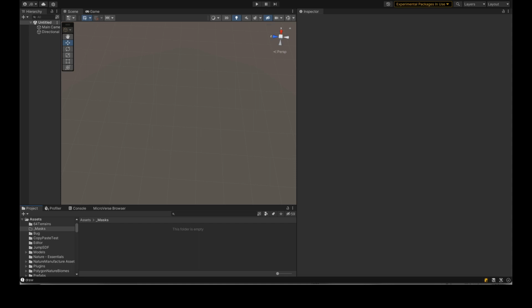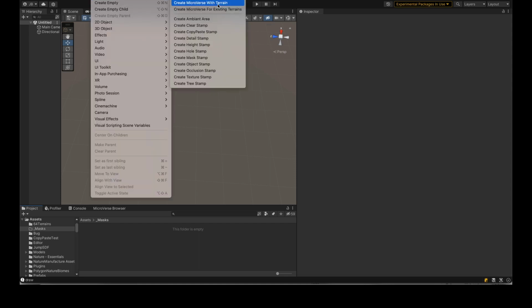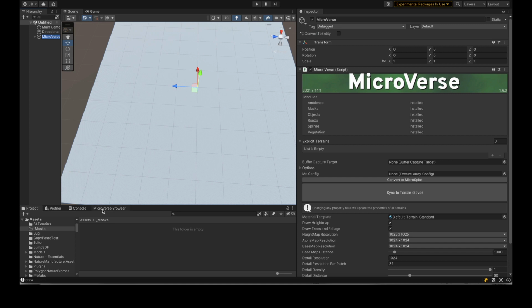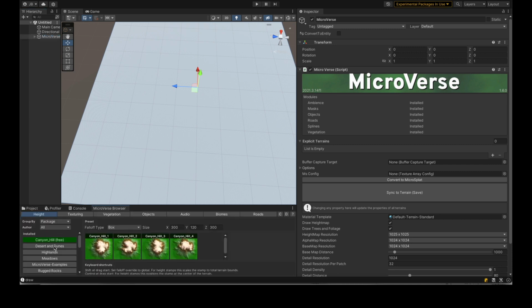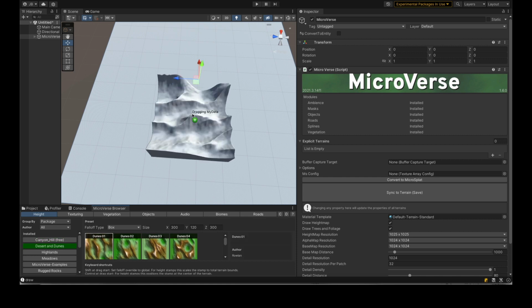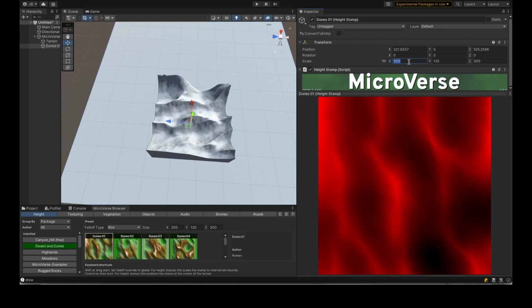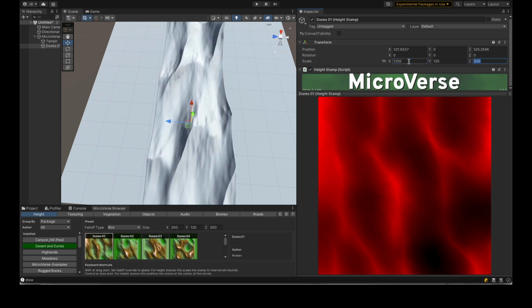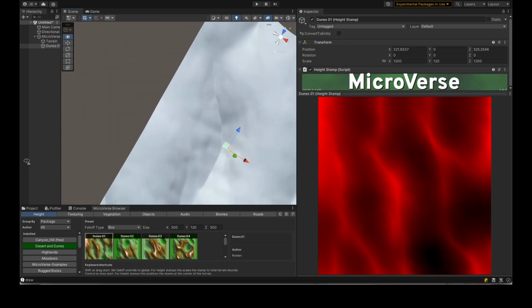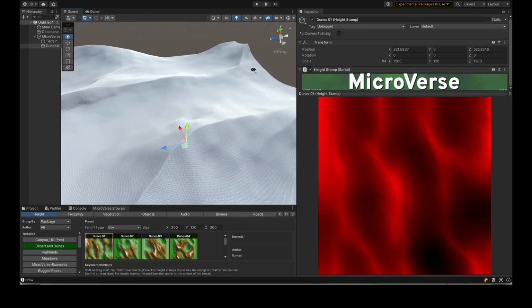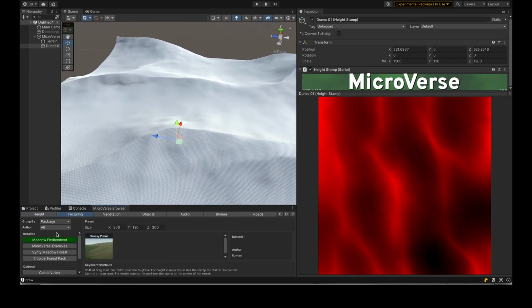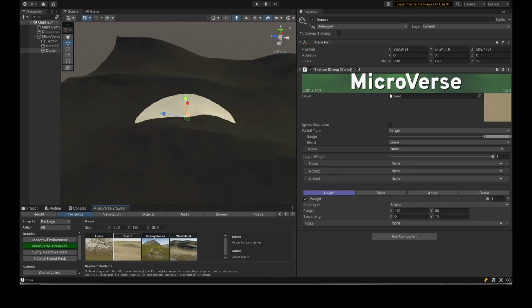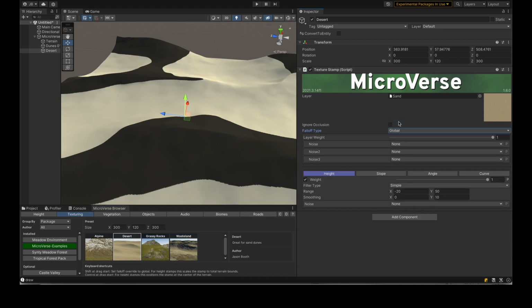So first things first, I'm going to create a MicroVerse terrain, and I'm just going to open the browser here and give it some height and texture just so we have something to work with. So let's just get some basic terrain going here with a stamp, and let's put some texturing on it, and I'm just gonna do desert, why not? And then I'm gonna set the range on this to be global.